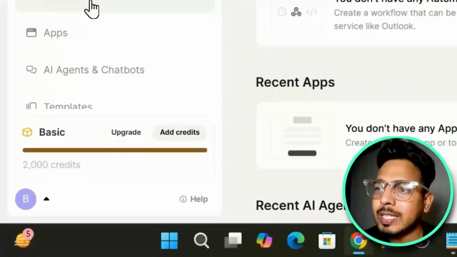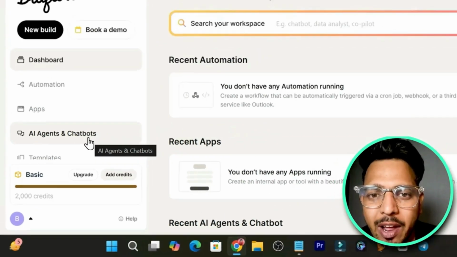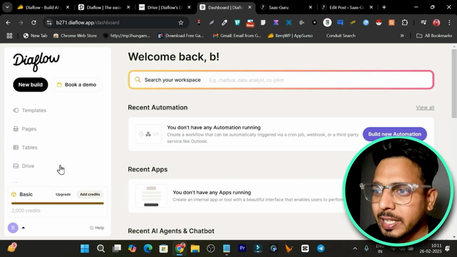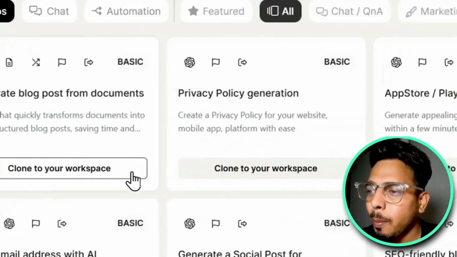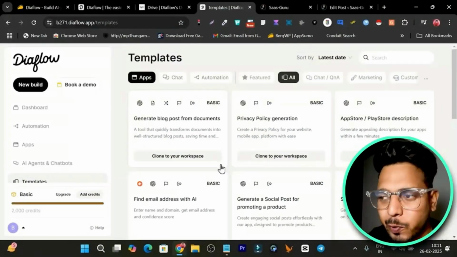If I go to the dashboard, you can see we have the automations, apps, AI agents, and the chatbot. Even if you don't have any coding skills or experience in this creation, don't worry, there is this template section available, because with a single click you can copy any of these templates, do a little bit of customization, and then you can make it yours here.